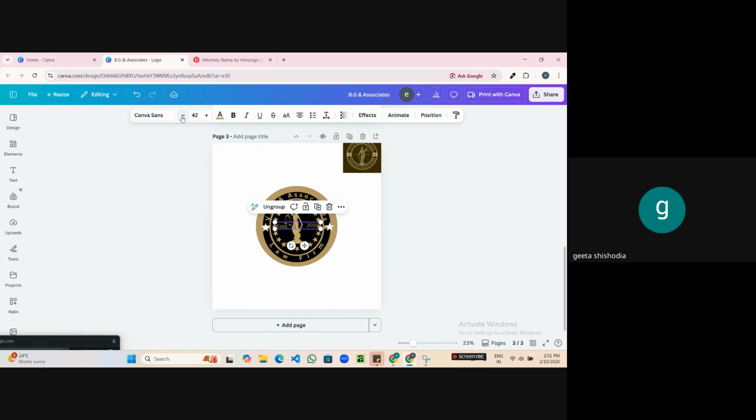like this. I think this is fine. Okay, yes, let me ungroup it one time, and I want to adjust it to the left like this. Okay, same here.